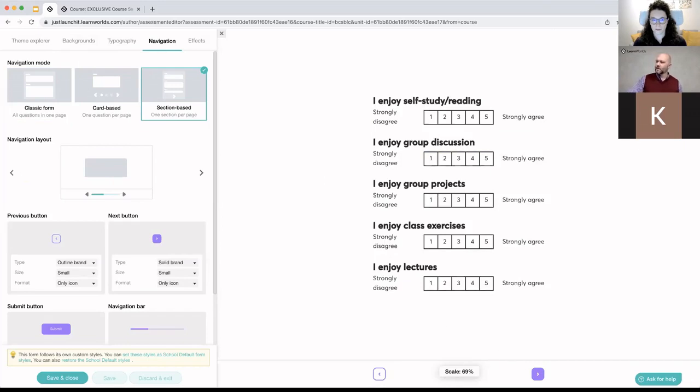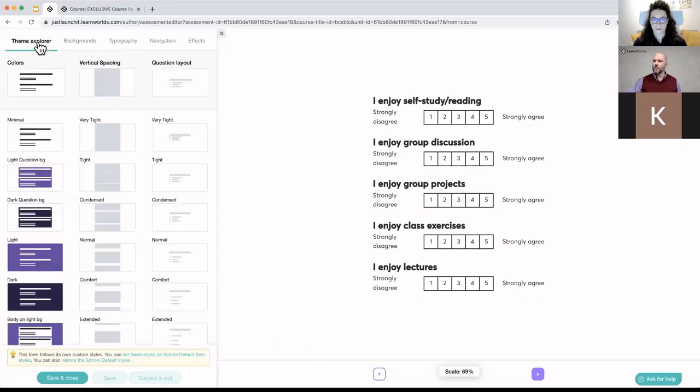So now you can see right away that I've actually created these nice little areas that students can drop between the different sections. So only the questions that are available within that section are now viewable on this page. Next, I am going to go ahead and go to the theme explorer.